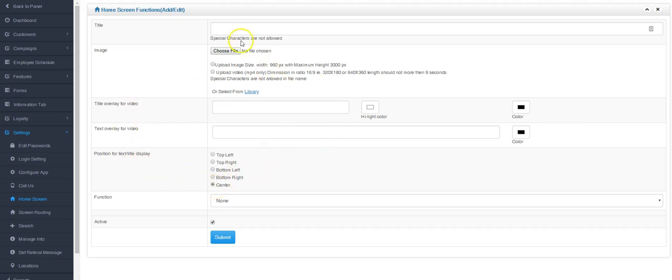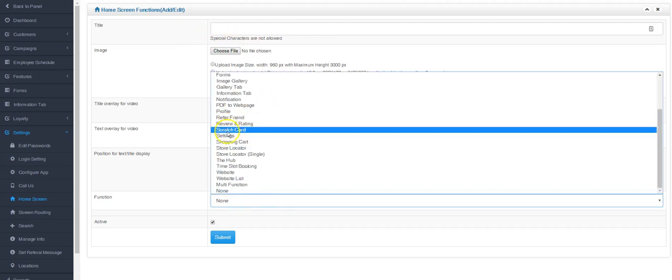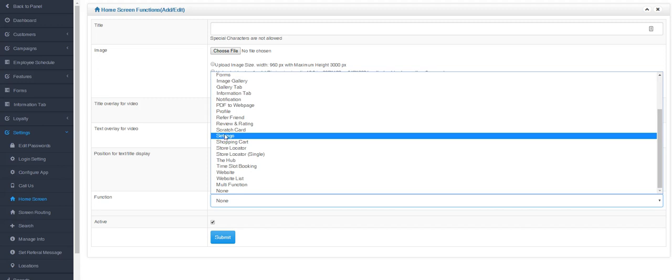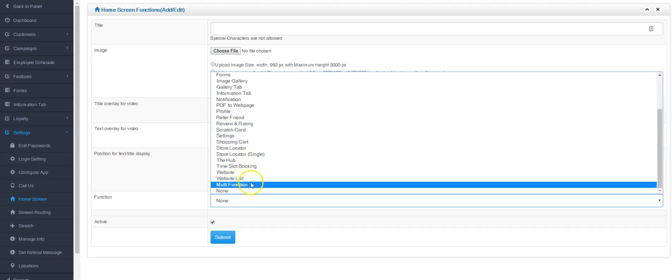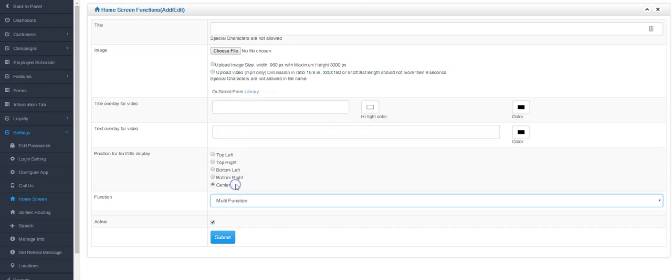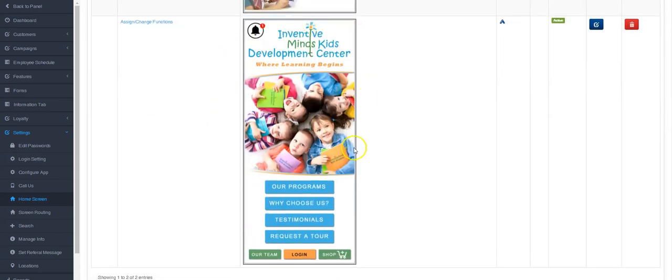Okay. Once you've added either the image or the video, you now assign a function to it. So you can actually add an image, say a scratch card image, and say go right to your scratch card. So whenever that is touched, it will go right to your scratch card. Now, more frequently, everyone is using multifunction, and when you click that and upload the image, you will come back to the area and it will look like this.